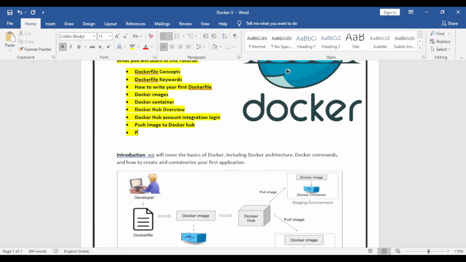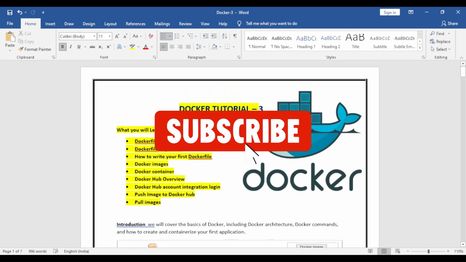Okay, so practice this one multiple times, so this will be helpful for you, and we'll come up with new tutorials, which will be covered in tutorial 4.